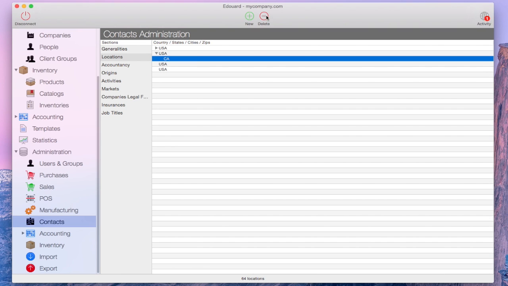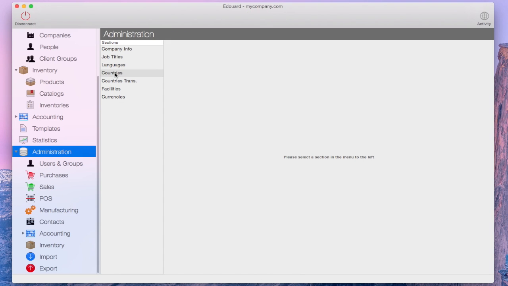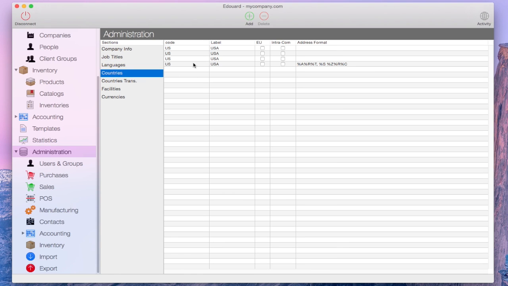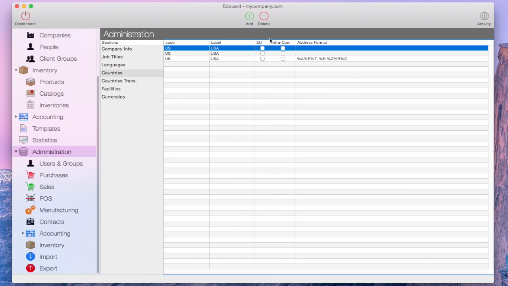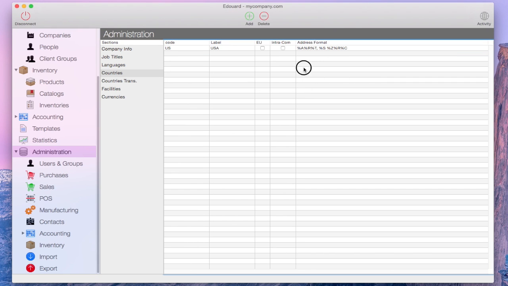Then I'm going to trash the other useless locations and trash the useless countries, which I easily identify since they don't have an address format. And voila! I have my locations reorganized. What happened in the background is all my contacts who had an address in Santa Clara with that zip had their addresses automatically fixed without you going through each and every one of them. That works for any problems you may have with your locations.